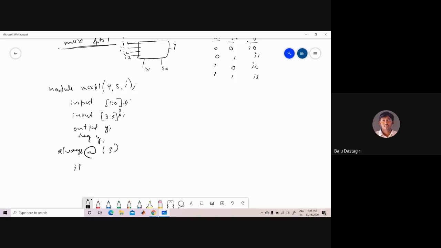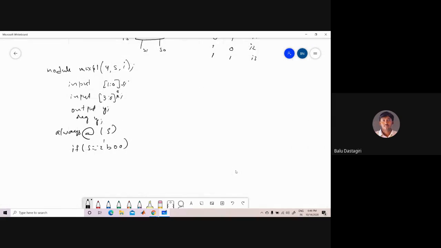What is the first condition? If the selection line is equal to 2'b00, I have to assign the output: Y is equal to I[0]. Directly I am using the assignment statement, so the value of I0 will be assigned to Y.